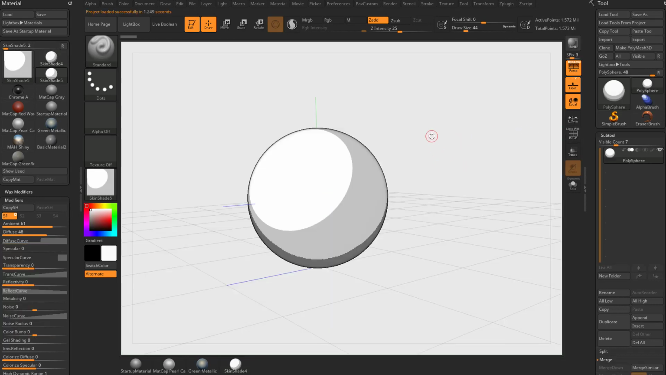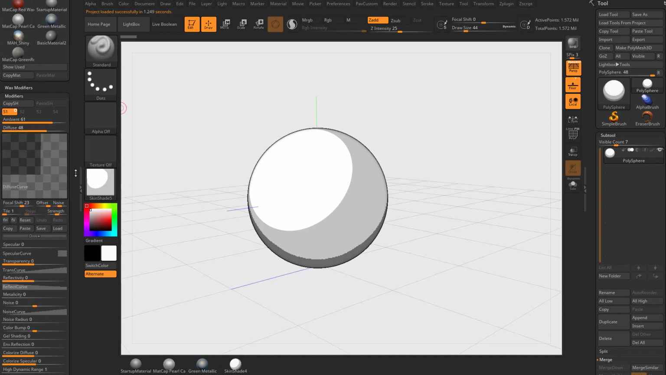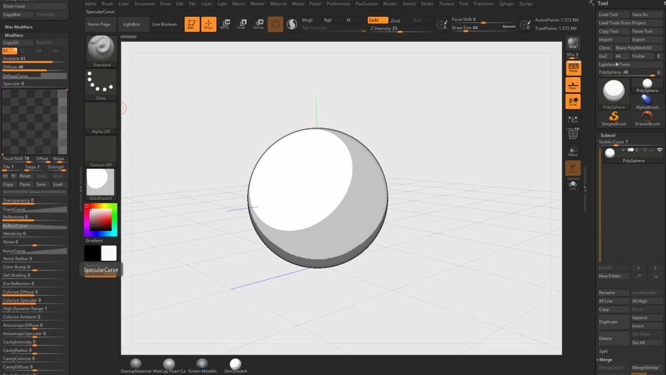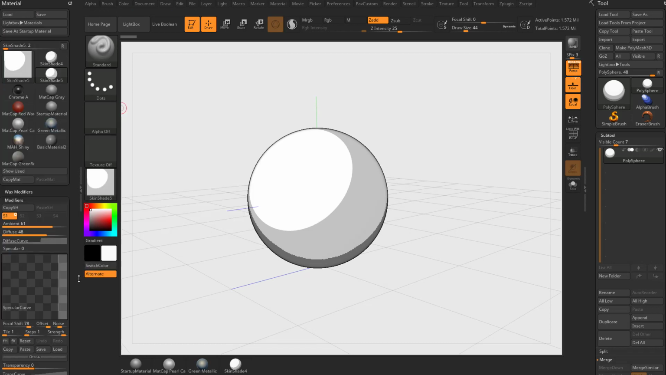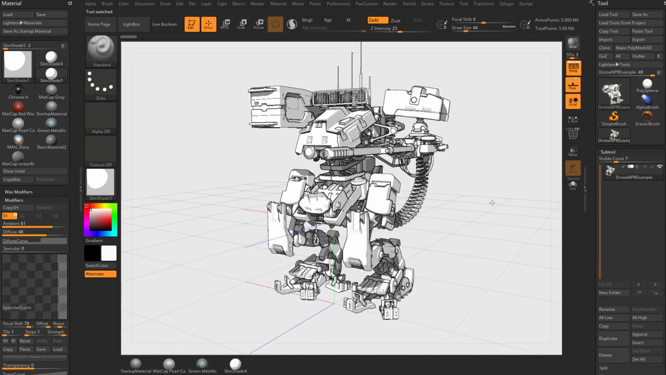And then this is going to be their setup, and if you look here, we have modifiers. You can see the diffuse curve's already been set up for you. The specular curve has also already been set up for you. So everything we've already talked about has already been set up on this material, but we lost our tool that we were working with. But all you got to do now is go up here and paste that tool. And we've essentially pasted this tool in with those material settings.